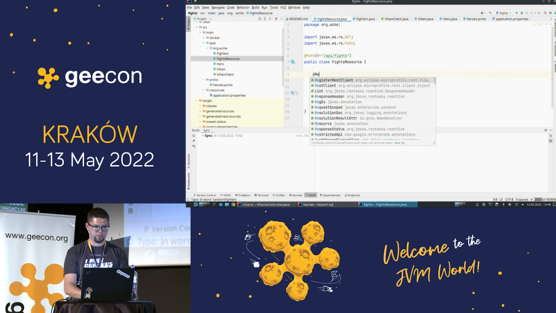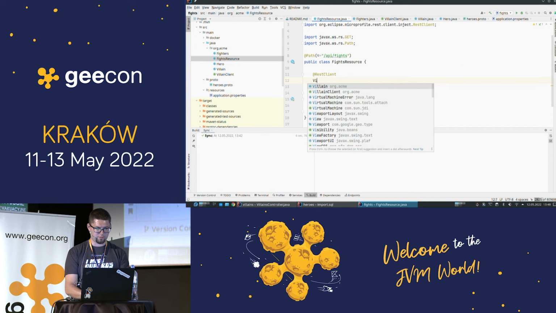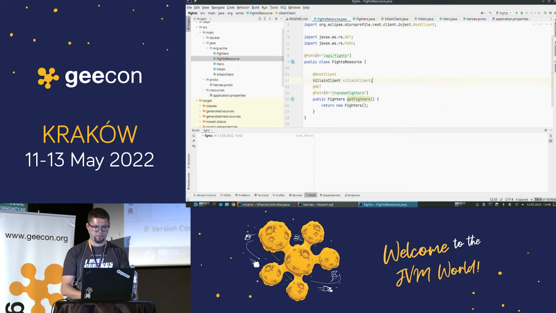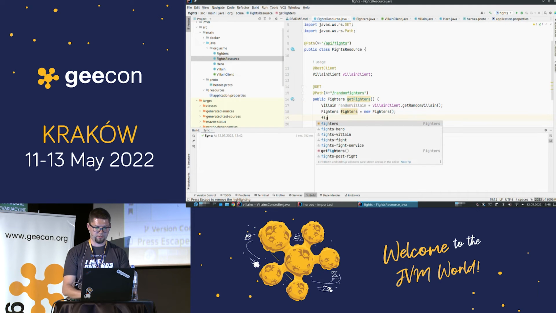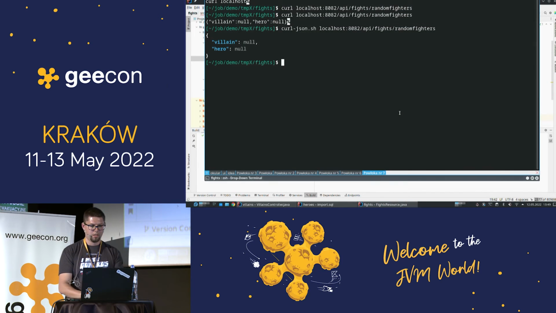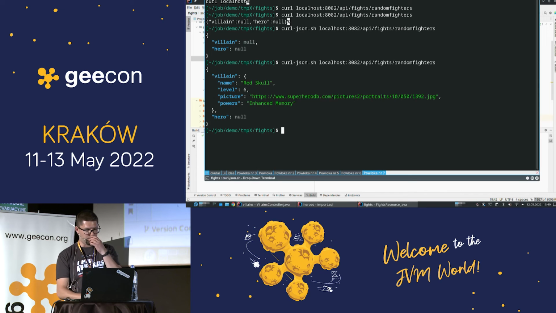So I can inject it with REST client. It's called villain client, right? Villain client. And now I can do, instead of just returning the fighters, I can do villain client get random villain and set the villain on this DTO. So villain. What? Random villain. OK. So let's try it. Oh, it worked. Surprise. OK, so we have the villain.